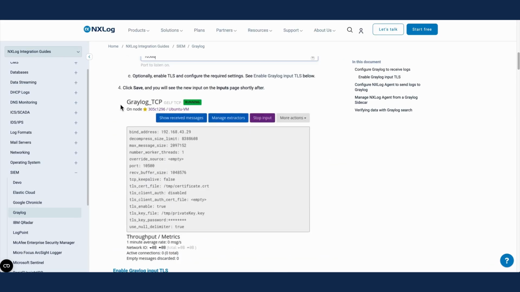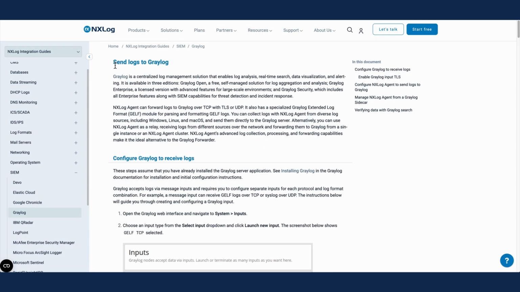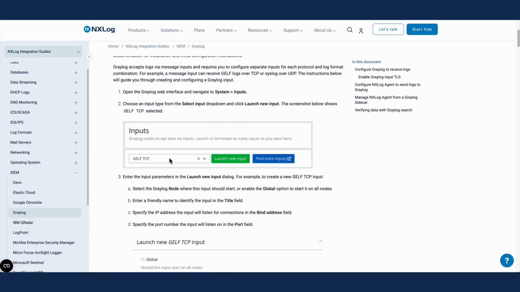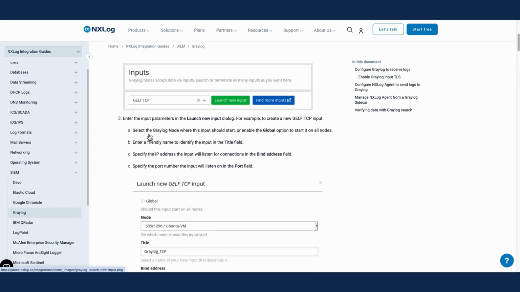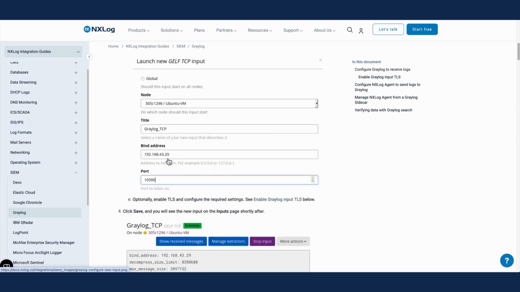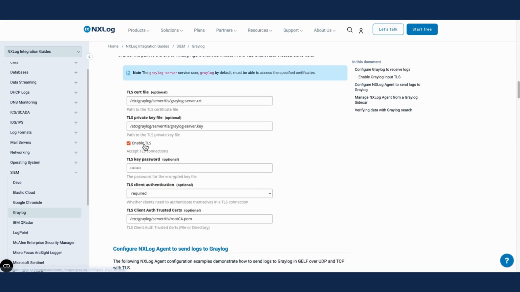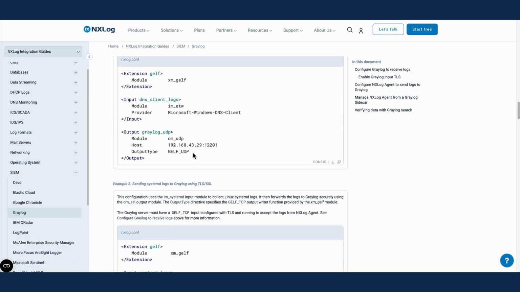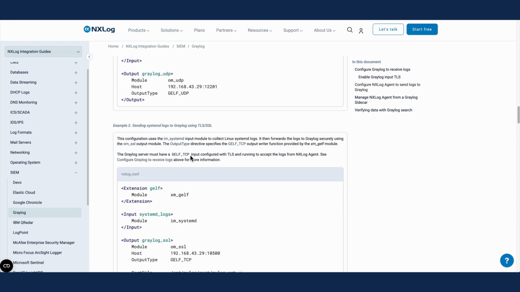And as you can see, we have an article on how to send logs to Graylog. We even give you the step-by-step instructions to create the inputs for TCP, UDP, and even provide you some examples of how to collect events such as DNS logs, how we can add the extension, and how we can use the output type. So everything is available on our documentation page.